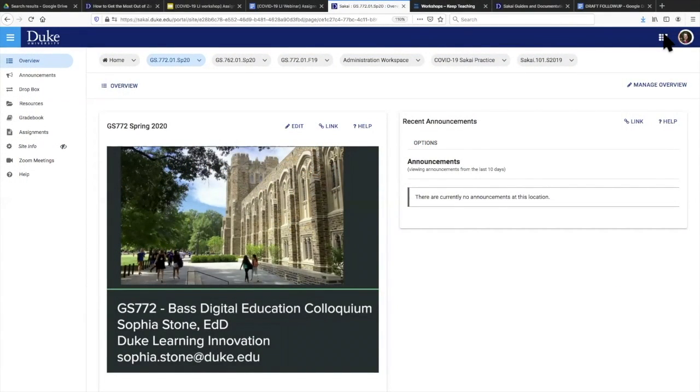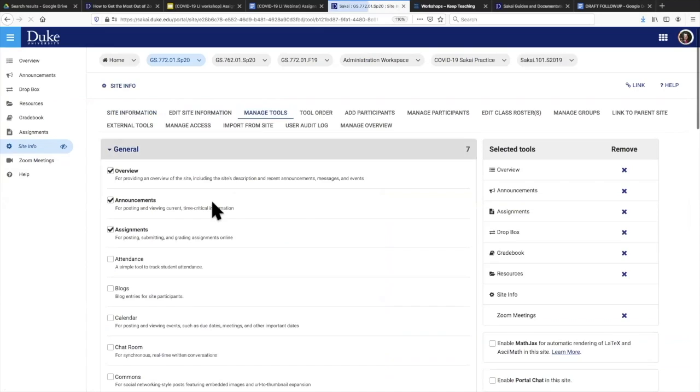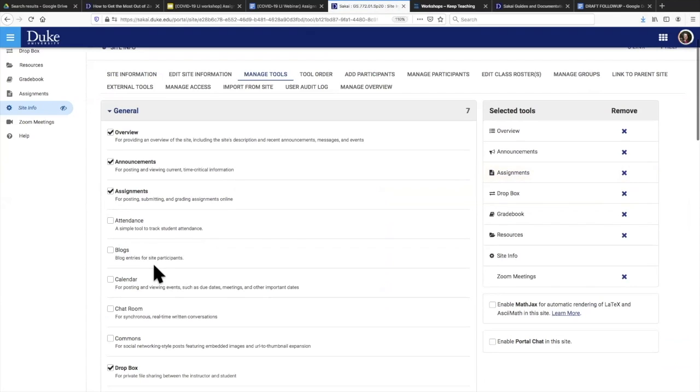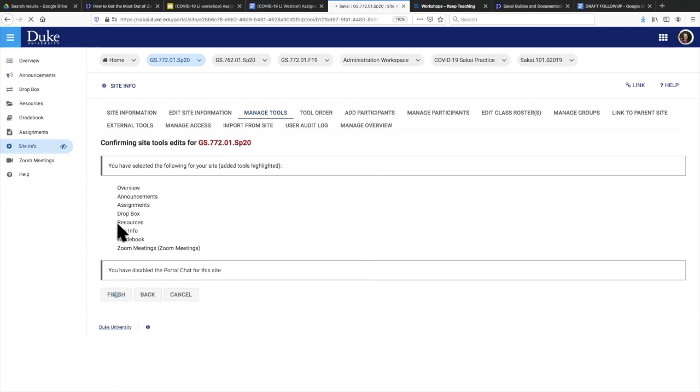Yes, this is a test course that we have established for this Sakai demonstration. And you'll notice on the left-hand side, I have assignments enabled. If you don't see assignments in your own site, you're going to have to go into Site Info, Manage Tools. This would have been disabled. You click on the tool to enable it, and this is also where you enable multiple other tools that you'd like to use as well. But for this session, we're going to focus on assignments.